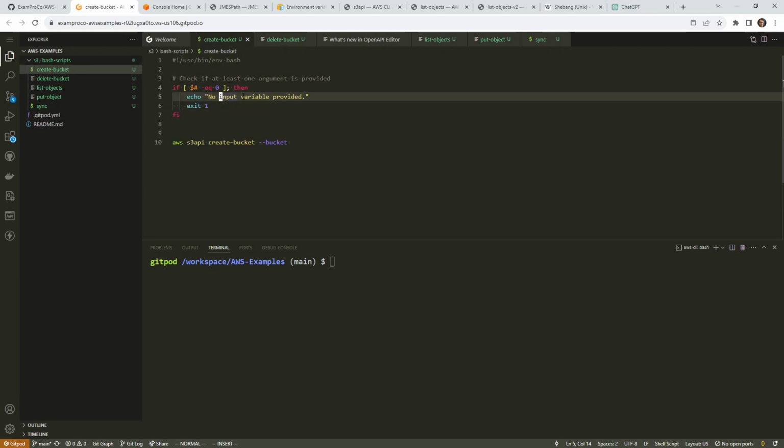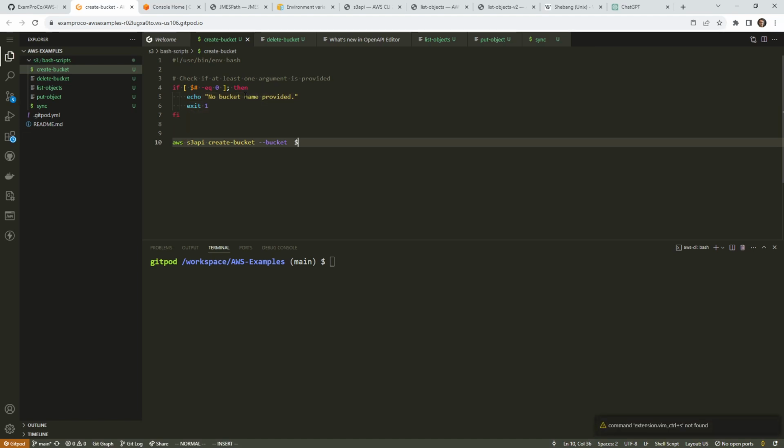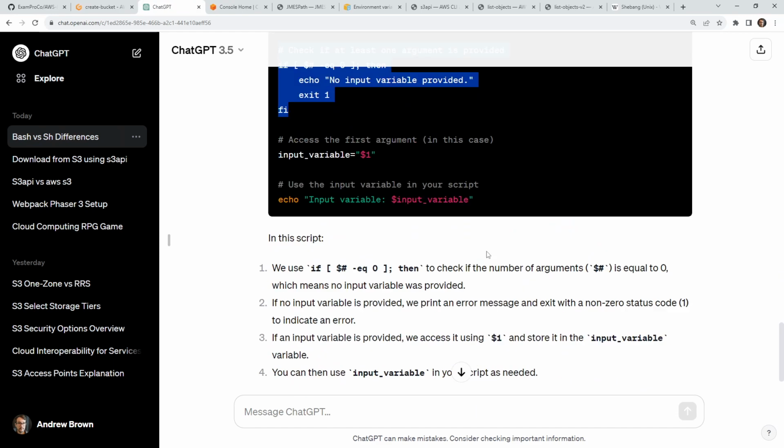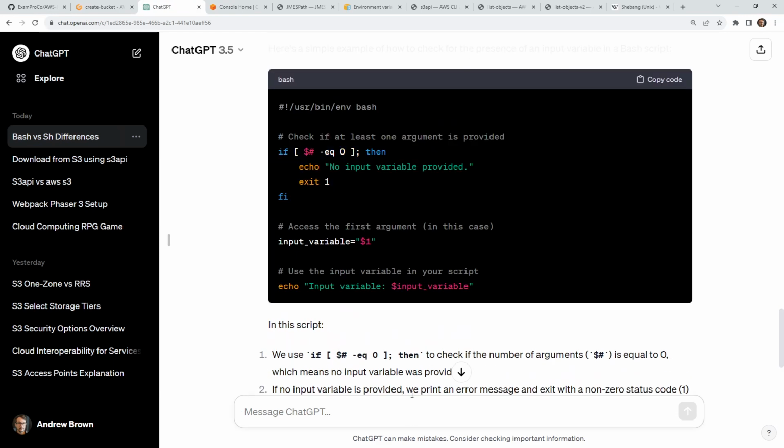And so the idea is that we want to say no bucket name provided. Okay, and so then here this would be $0. I thought it started at 1. I guess not. Oh, here it is. Let's check if at least there is one argument. Well, I don't want it to do that. I'd say check if there is an argument, not if there are any arguments.